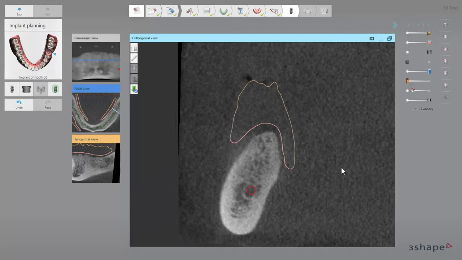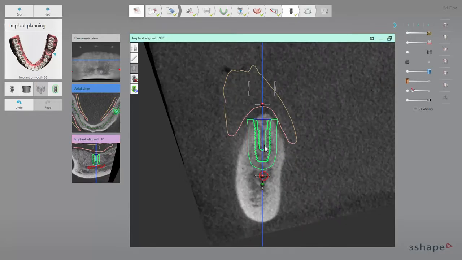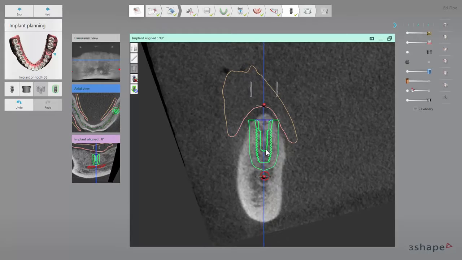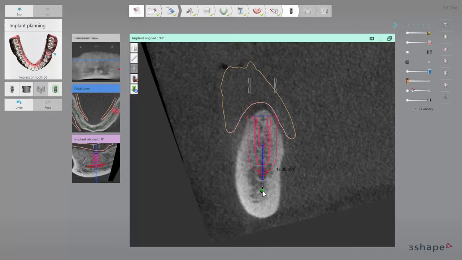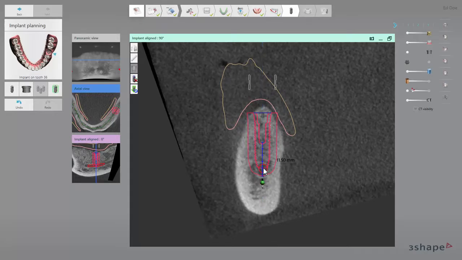Move the cursor over the CT scan in the orthogonal or tangential view. Left-click to position the shoulder of the implant, and left-click again to set the position of the apex. Adjust the implant position by using the red control points in the 3D, orthogonal, and tangential views. Change the length of the implant either in 2D or in 3D by dragging the green control point.